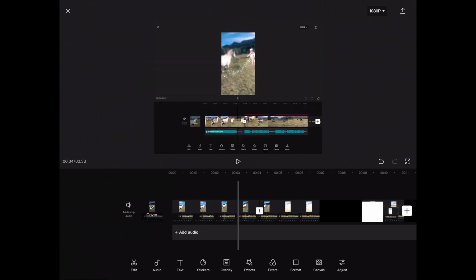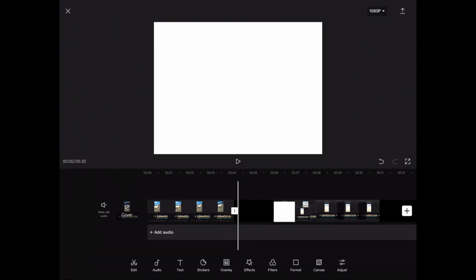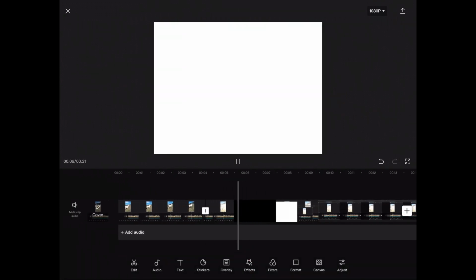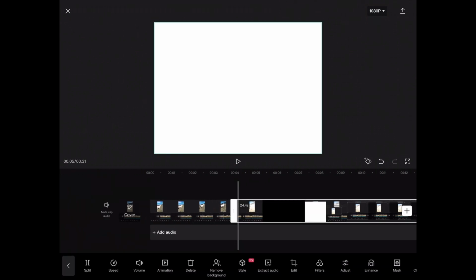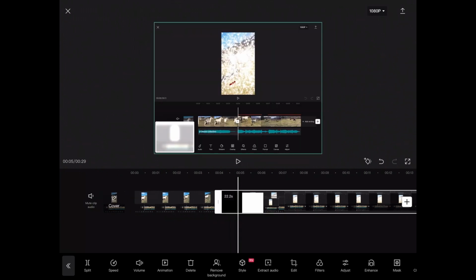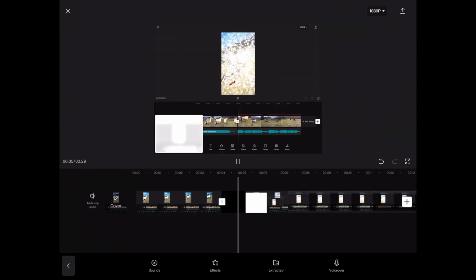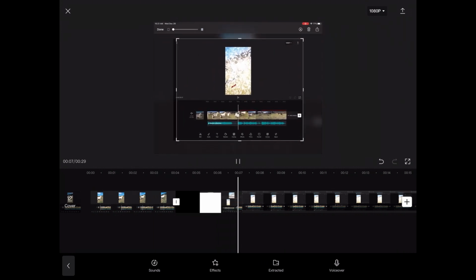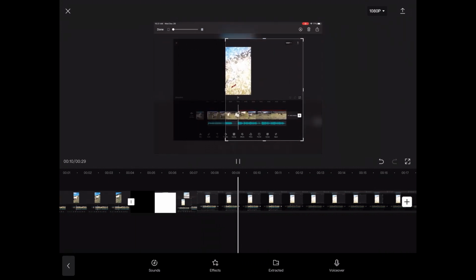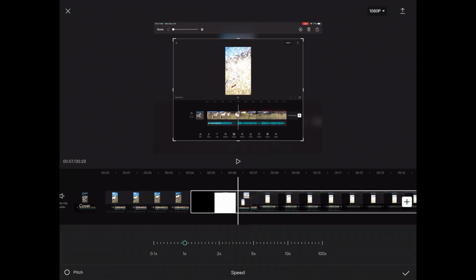Mine was doing this weird glitchy thing that I hope doesn't happen to you, so I'm just gonna speed this up. I've decided that it's a little too slow, so I'm just gonna speed it up to 2x speed.